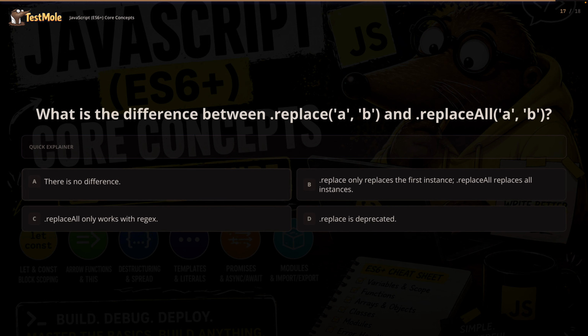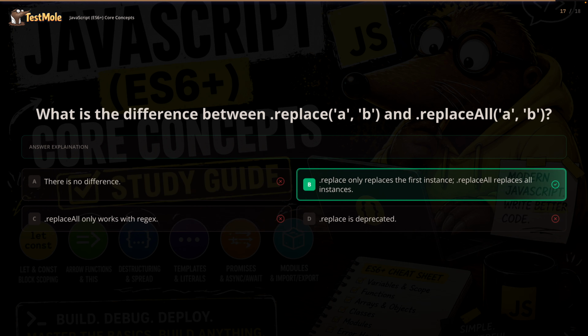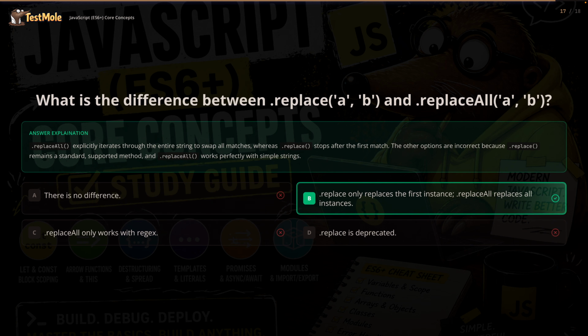Possible answers are: A. There is no difference. B. .replace only replaces the first instance. C. .replaceAll replaces all instances. D. .replace is deprecated. The answer is B. .replaceAll explicitly iterates through the entire string to swap all matches, whereas .replace stops after the first match. The other options are incorrect because .replace remains a standard, supported method, and .replaceAll works perfectly with simple strings.